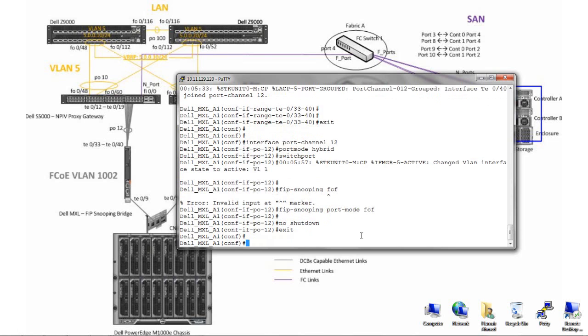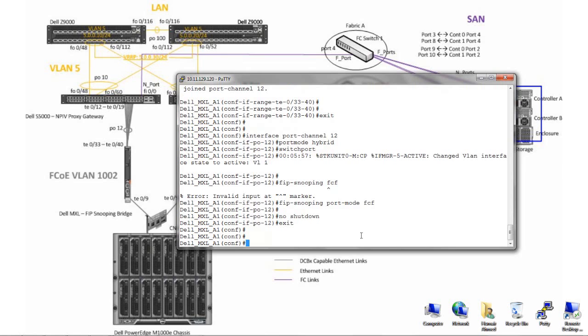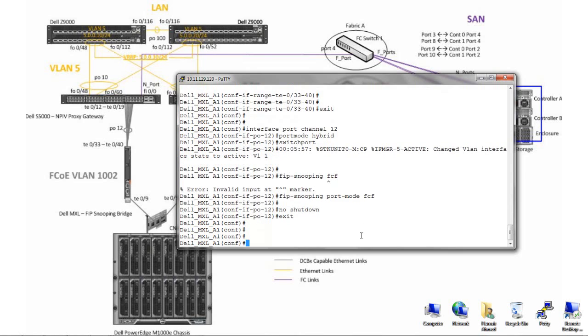Okay, so next what I need to do is configure the port connecting to the server CNA to push the DCB settings from the S5000 down to that CNA. So what I just did is I configured this port channel 12 as the upstream port to receive the configuration. I'm going to configure this 10 gigabit 0/9 port to push the configuration down to the CNA.